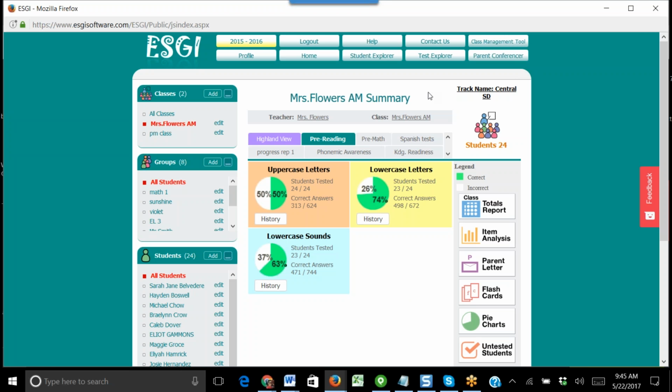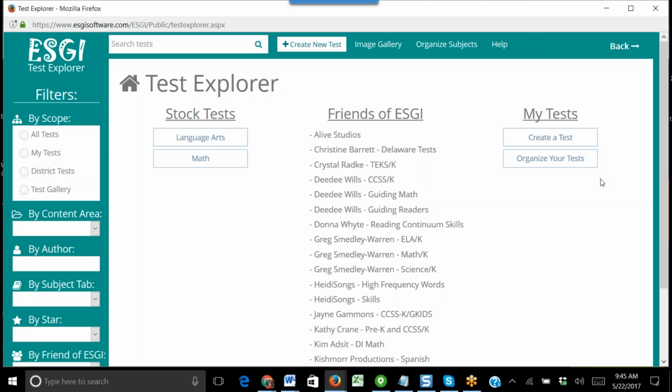Now I'm going to go to the Test Explorer. The Test Explorer is where you're going to find all kinds of tests. We have hundreds of tests added to ESGI, and you can use them for free. All you have to do is find them and add them to your account. There are many ways that you can explore the Test Explorer.